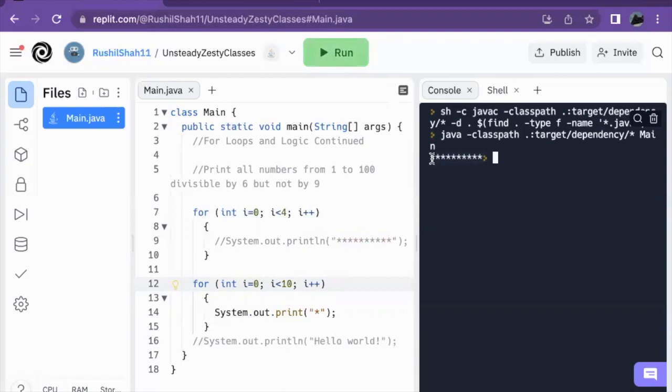Well, 1, 2, 3, 4, 5, 6, 7, 10. Okay, 10 stars. That works perfect. So notice how this line of code is basically equal to this line of code over here.